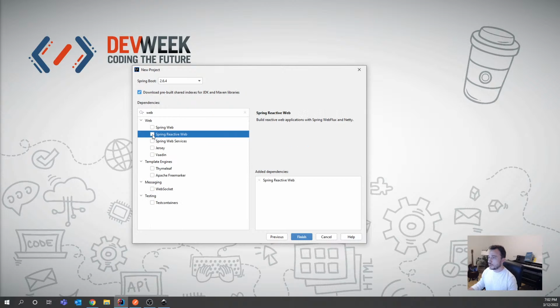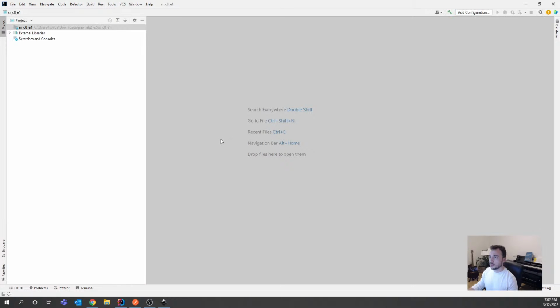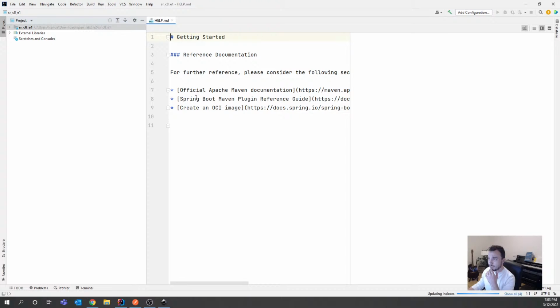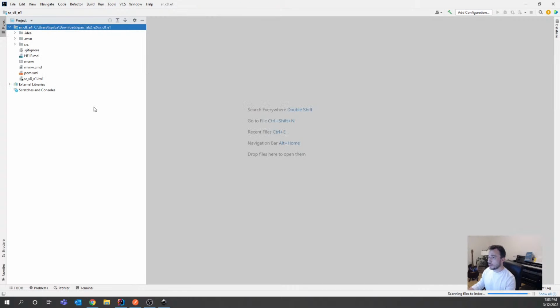And then, of course, the only thing we need is to make sure that we add the Spring Reactive dependency and start the project. I will probably have to wait a few seconds for my IntelliJ to download and index all the dependencies that I've added. But as you have seen, fortunately, the only dependency I need and I've added is the reactive web one.